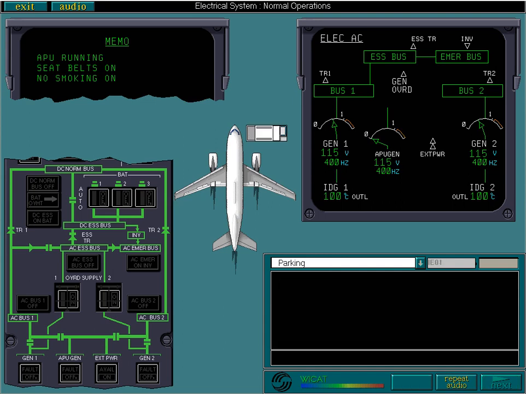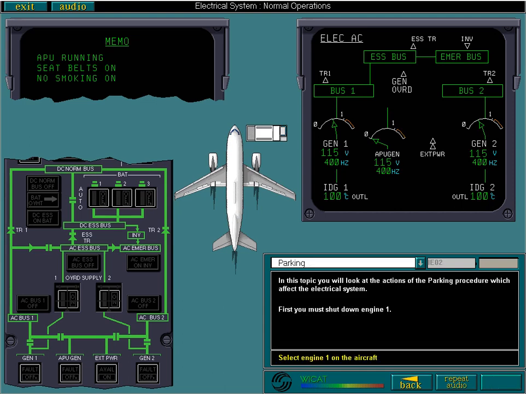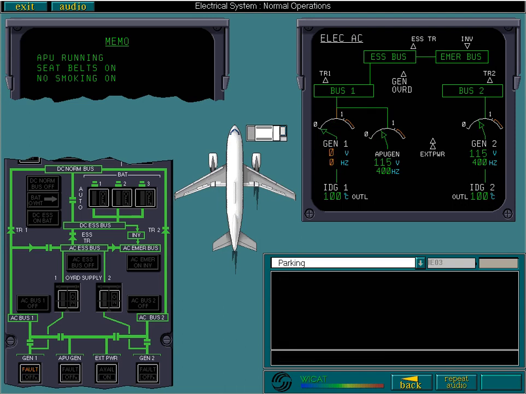In this topic, you'll look at the actions of the parking procedure, which affect the electrical system. First, you must shut down engine 1. APU Gen has priority and powers AC bus 1. If the APU is not available, Gen 2 will power both AC buses. Now you must shut down engine 2. APU Gen now powers the complete system.